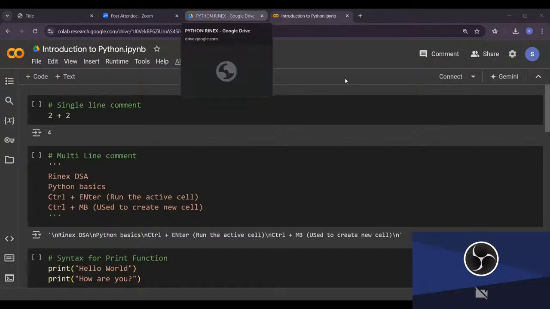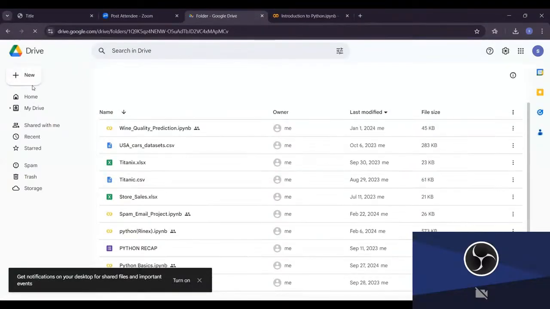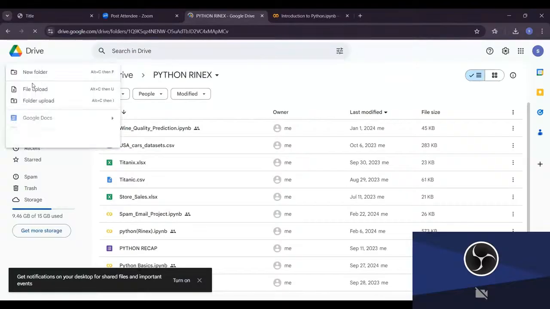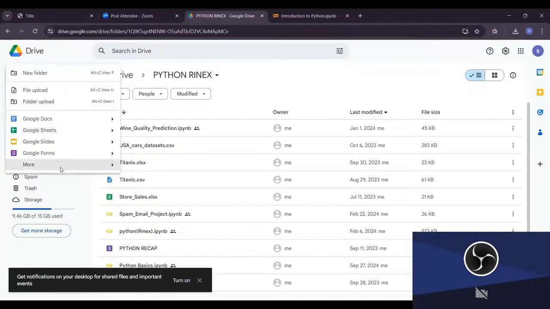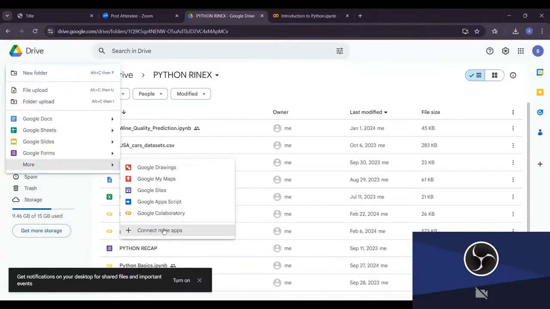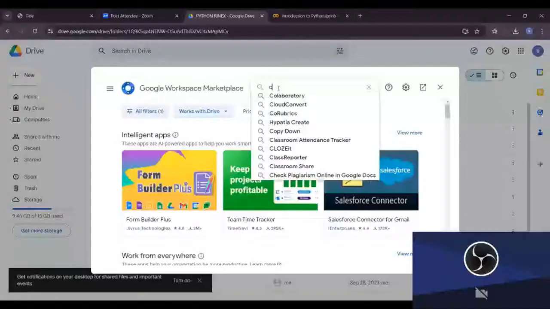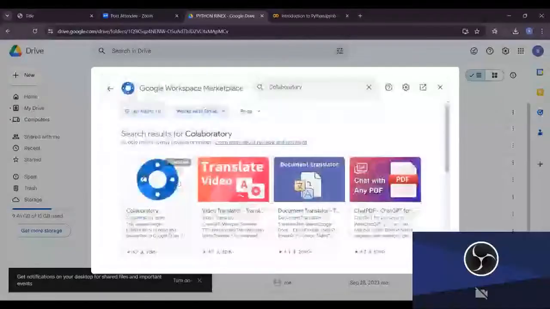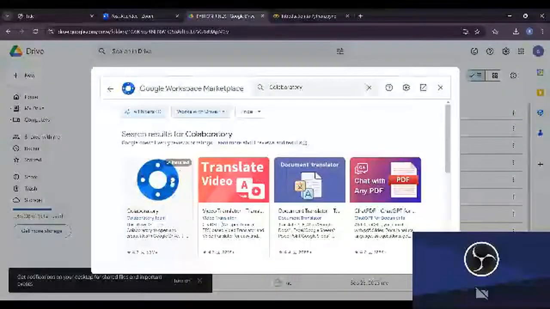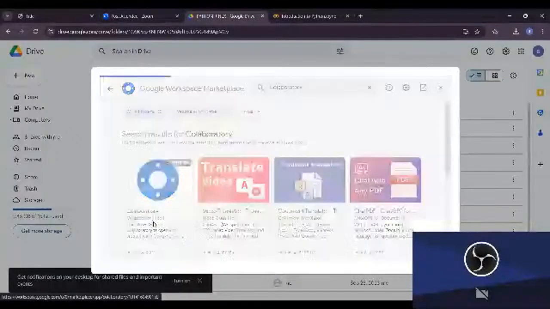One more thing. Yesterday, if you were not a part of it, I'll quickly demonstrate how to open a Colaboratory. Click on New, go to More, and you can see something called Connect more apps. In the marketplace, search for Colaboratory. This is the application we are supposed to install.